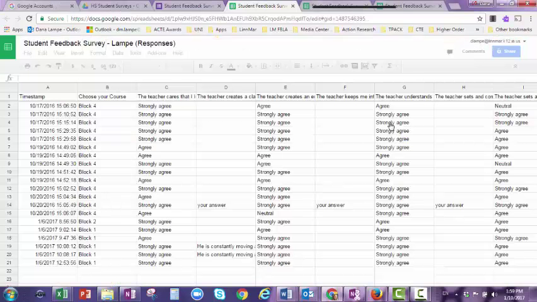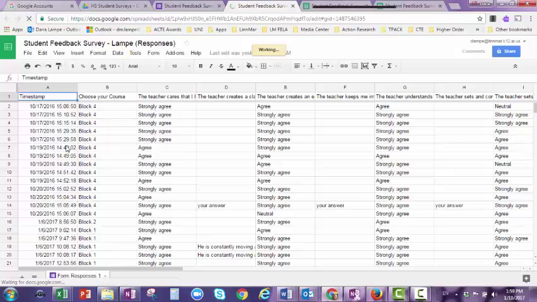Now, if you gave the survey early in the first quarter and then also this second quarter, you're going to notice two timestamp areas, where in one timestamp the surveys were done in October, and now these surveys are done the first part of January.